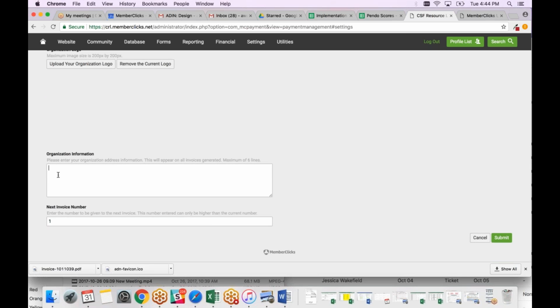You're going to put in your organization information. That's going to be what shows up on the left-hand side of the invoice. That would be where your association name is, and then it'll have your address. And then the invoice number is what invoice number you want to start at. That can be 1,500, it can be 1, whatever you want it to be. And that's all you have to do for this.